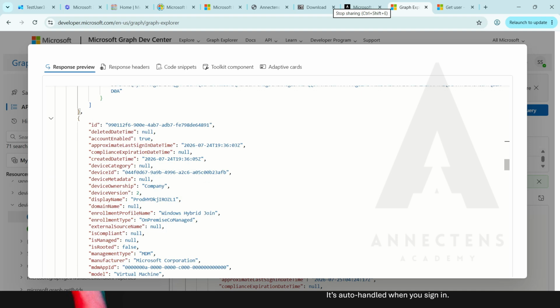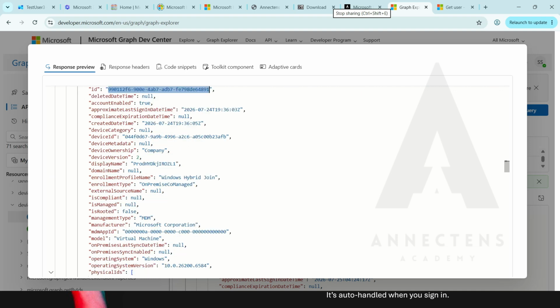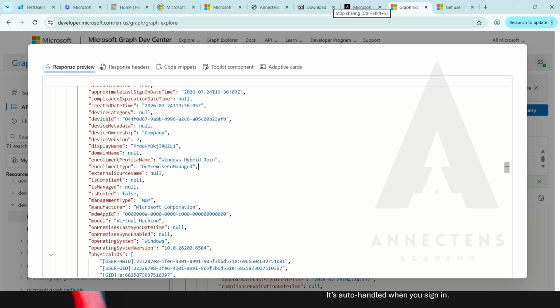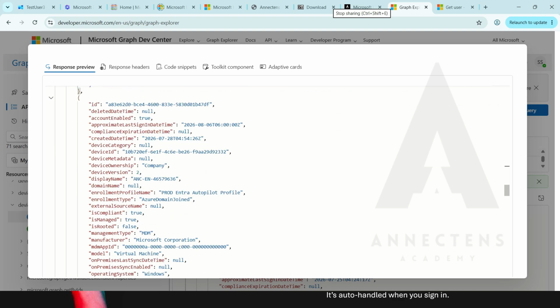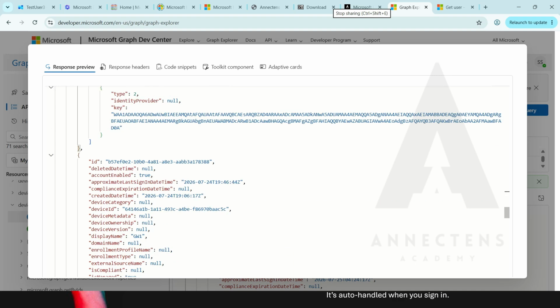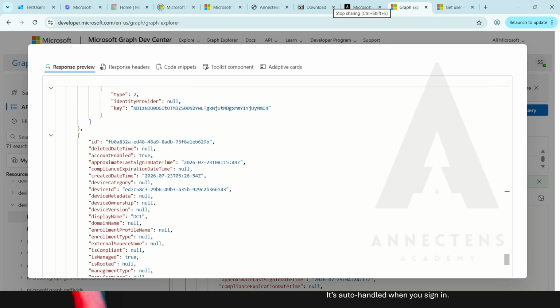Then we have a fourth device. This one is for MDM. This is also a virtual machine, and this is a Windows machine. This is a hybrid joined device. You can see the domain is prod, something like that. This is how you can go, and this name is your Entra device. This is Entra joined. You can see this is an Azure domain joined device showing as prod. Entra Autopilot profile is available on this. So likewise, you can go to multiple devices and read them out.